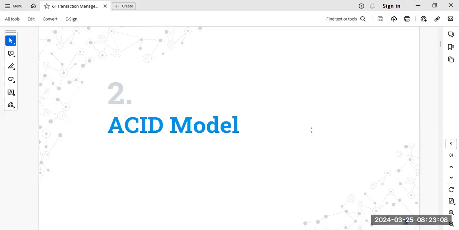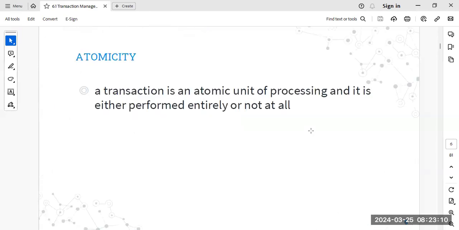By the way, ACID is an acronym. So let's go for A. When you say A, it stands for atomicity. When you say atomicity, a transaction will be executed as a single unit, not part by part. So it's either you execute it all at once or not at all.